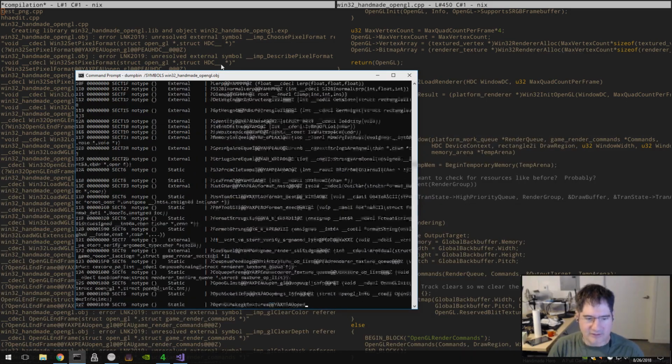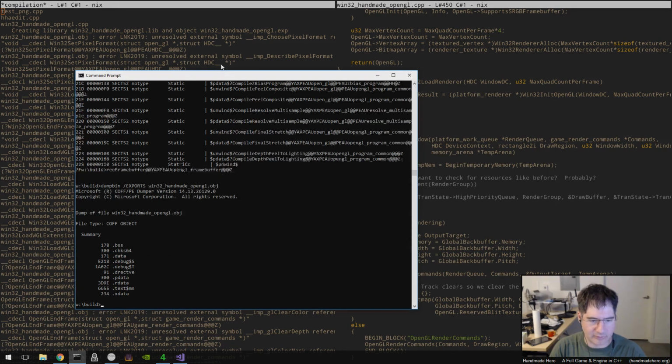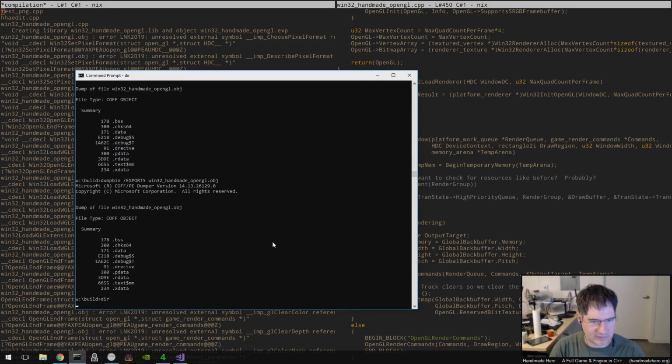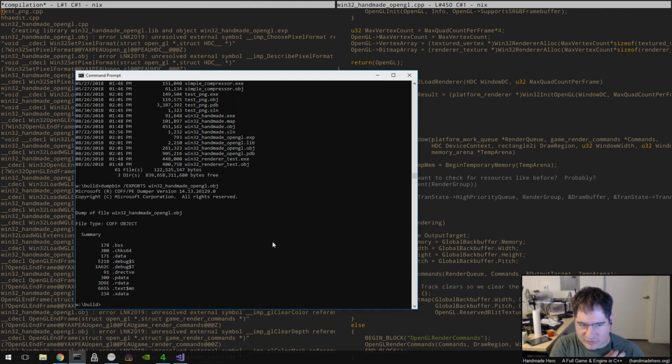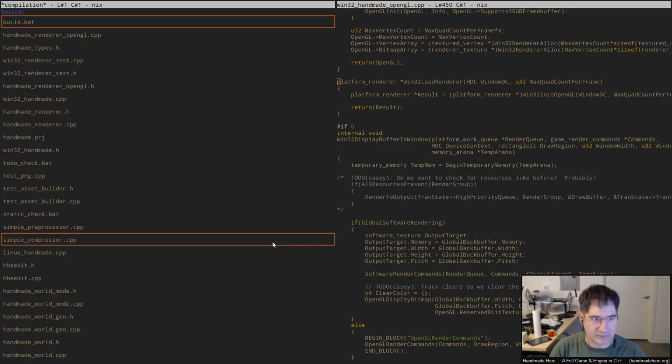Let's double check. So, oops, I don't need symbols there. Sorry. I just need exports. Let me see if I can get that to show up. Well, that didn't actually show up, so I'm not sure if it's okay or not. So let me finish the rest of this linking, and then we'll see. We'll toggle it either way.